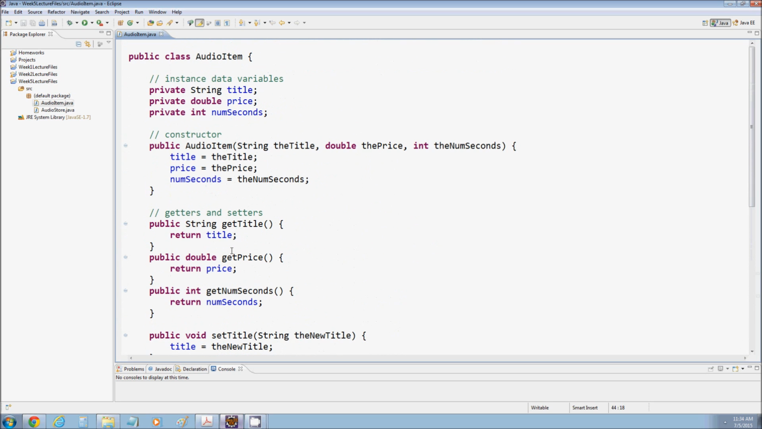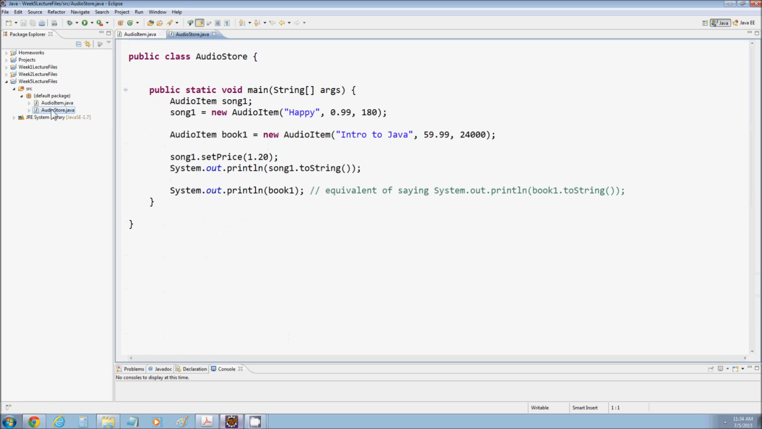Again, writing this blueprint doesn't create any objects or anything like that. It just lays out what an object will look like. So it just provides the definition of what objects are going to look like. So then we created a driver program to actually test this out and create some objects.